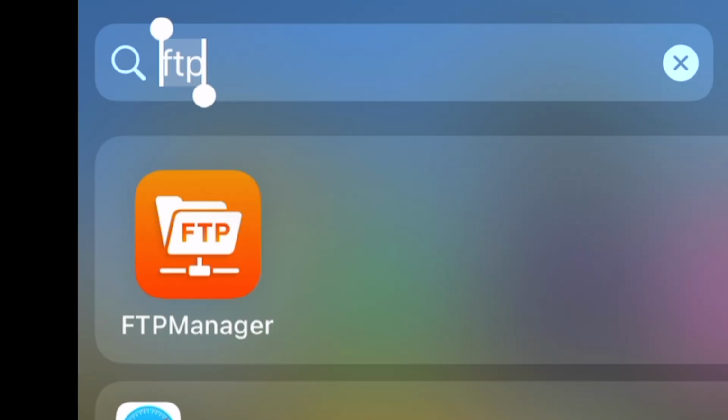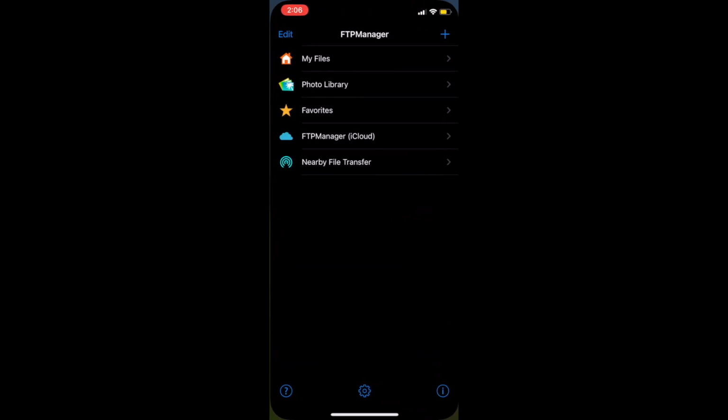Once it's done installing, go to your home screen, locate it, and open it up. And when you open it up, you'll be taken to a screen that looks something like this. What you want to do from this screen is go to the top right where the plus sign is, and press the plus sign.